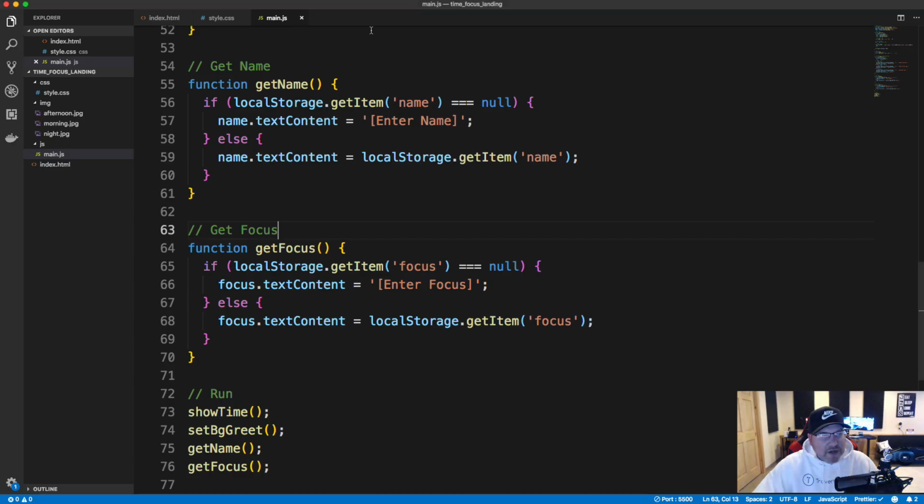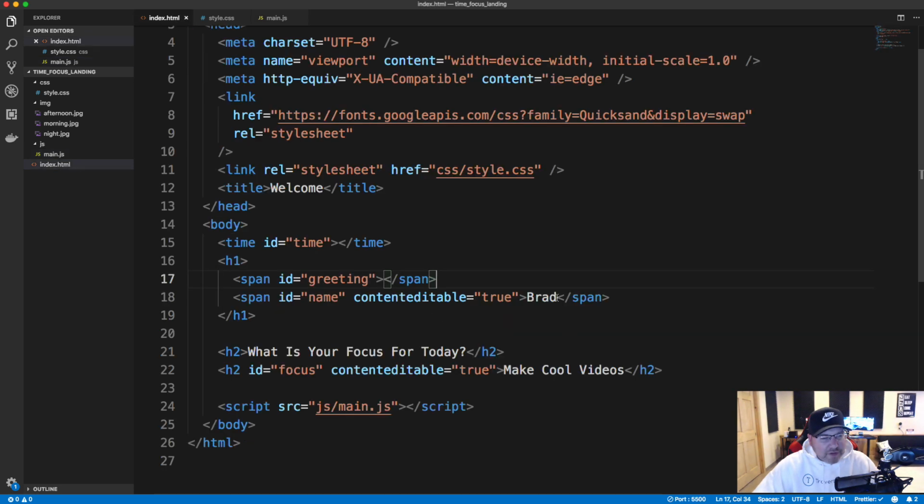All right, so in our HTML, let's get rid of this, and let's get rid of the actual this focus here.